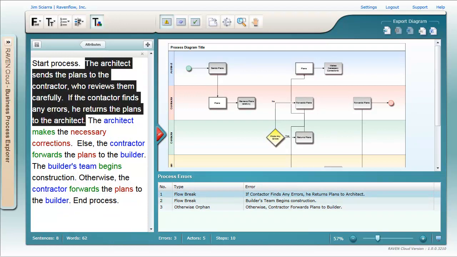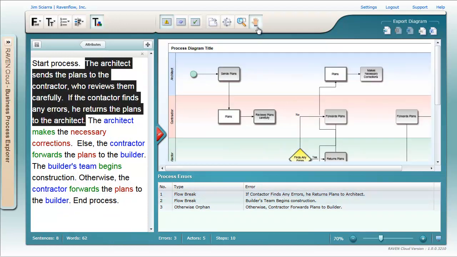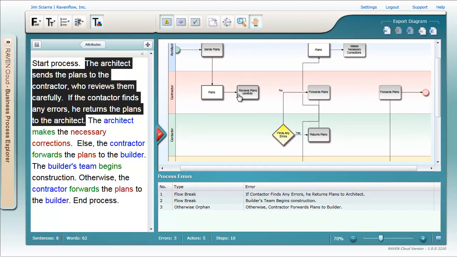The first flow break occurs here, and we can see it in the diagram after the step where the contractor reviews the plans. The conditional, if the contractor finds any errors, is placed in a separate column. Why do we have 2 swim lanes for the contractor? It's because of a typographical error. We accidentally misspelled contractor by leaving out one of the R's.